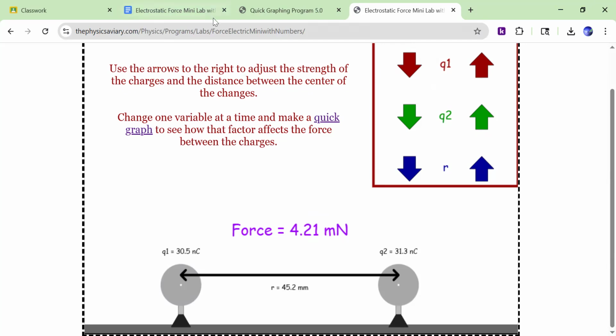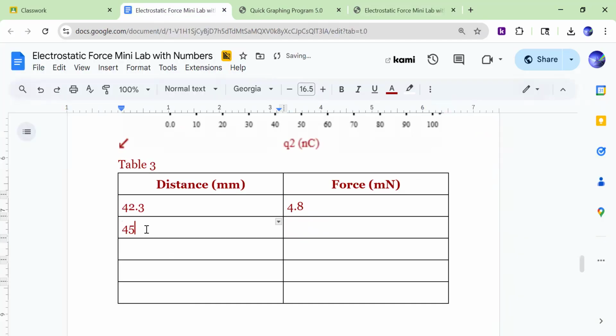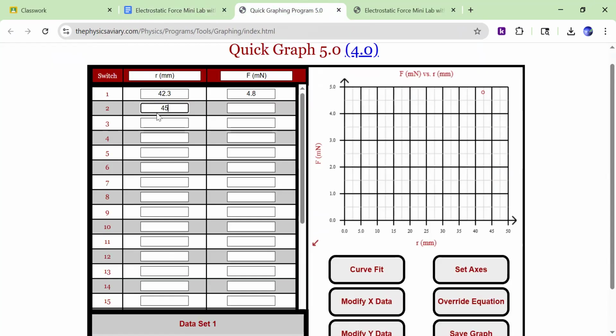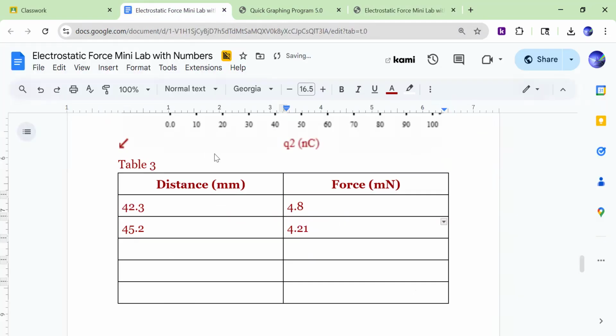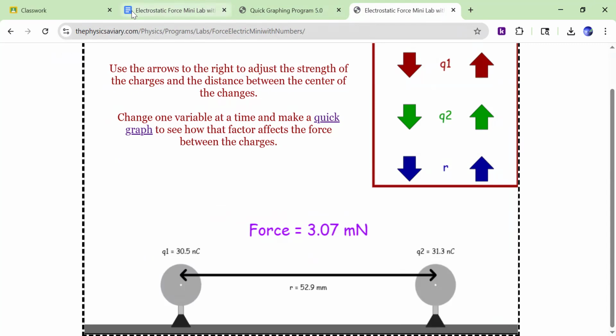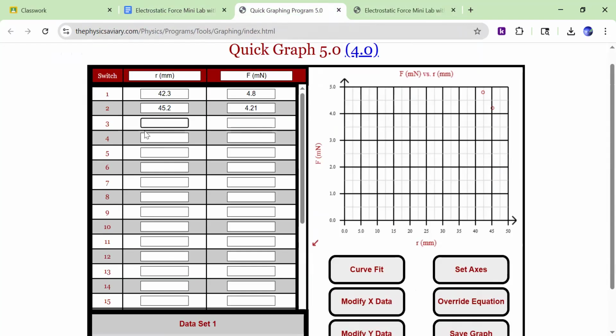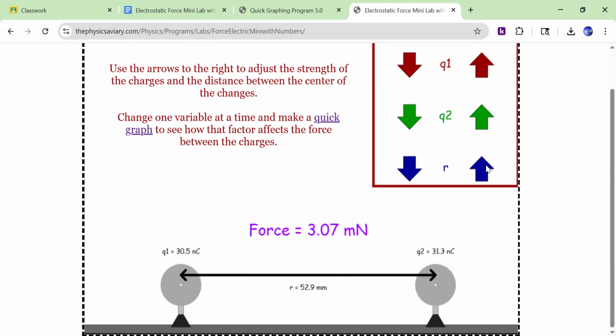Okay, the second one, I'll make this bigger. So now we're at 45.2 and 4.21. Okay, third trial, 52.9 and 3.07. Just double check that. Yeah. 52.9, 3.07. Then 56.1 and 2.73.